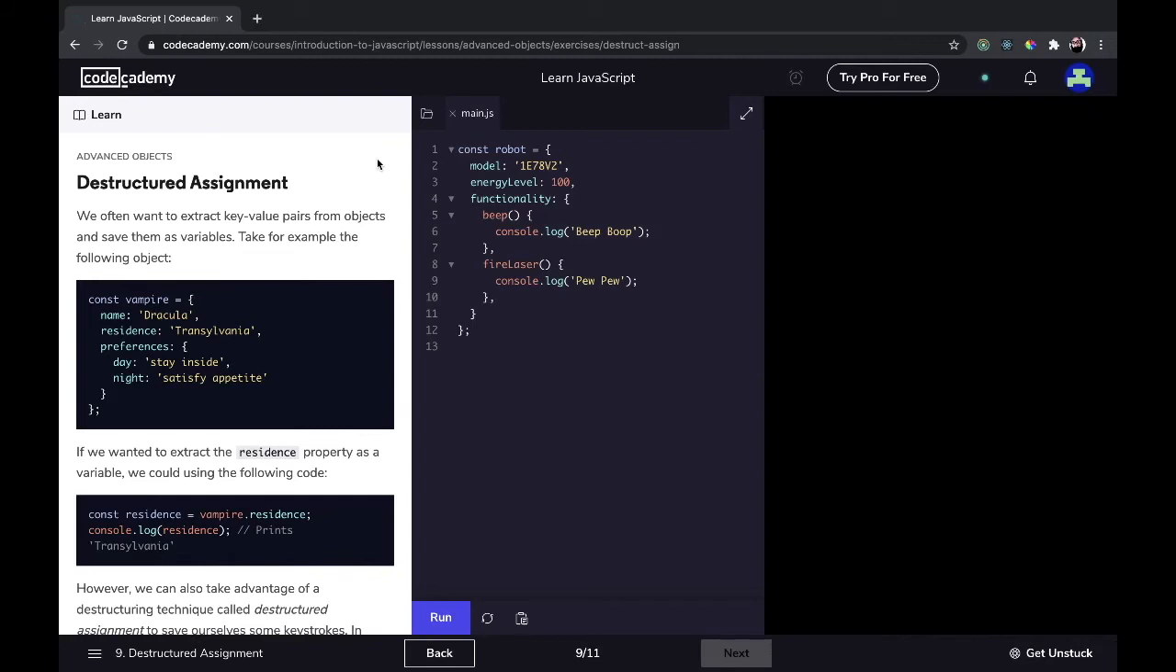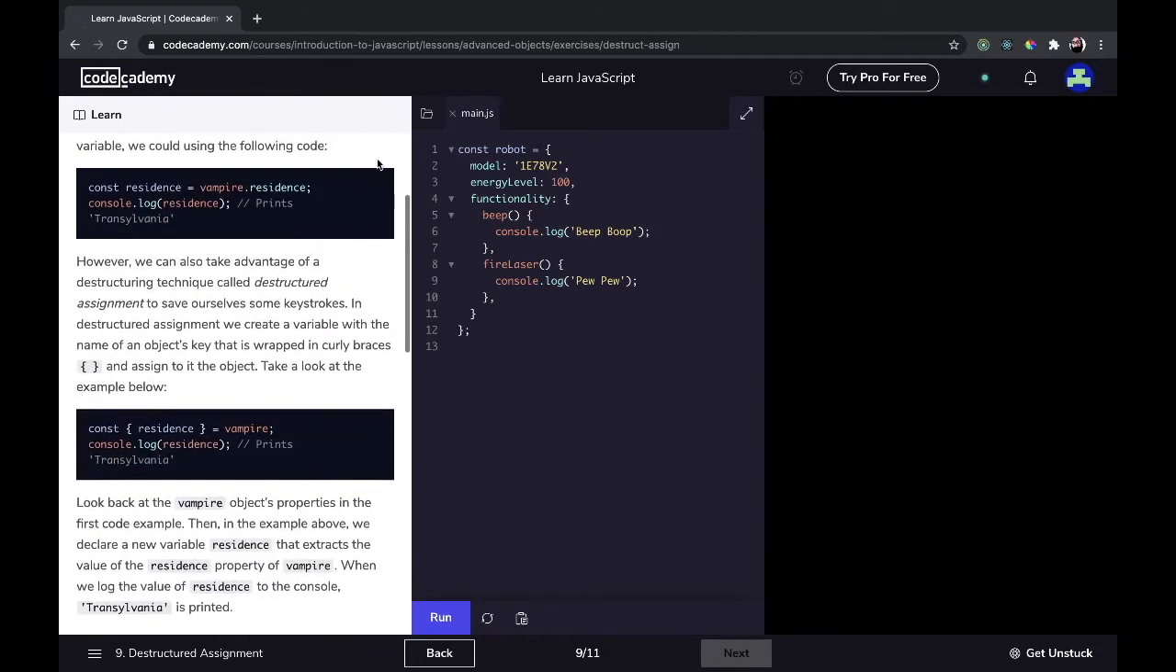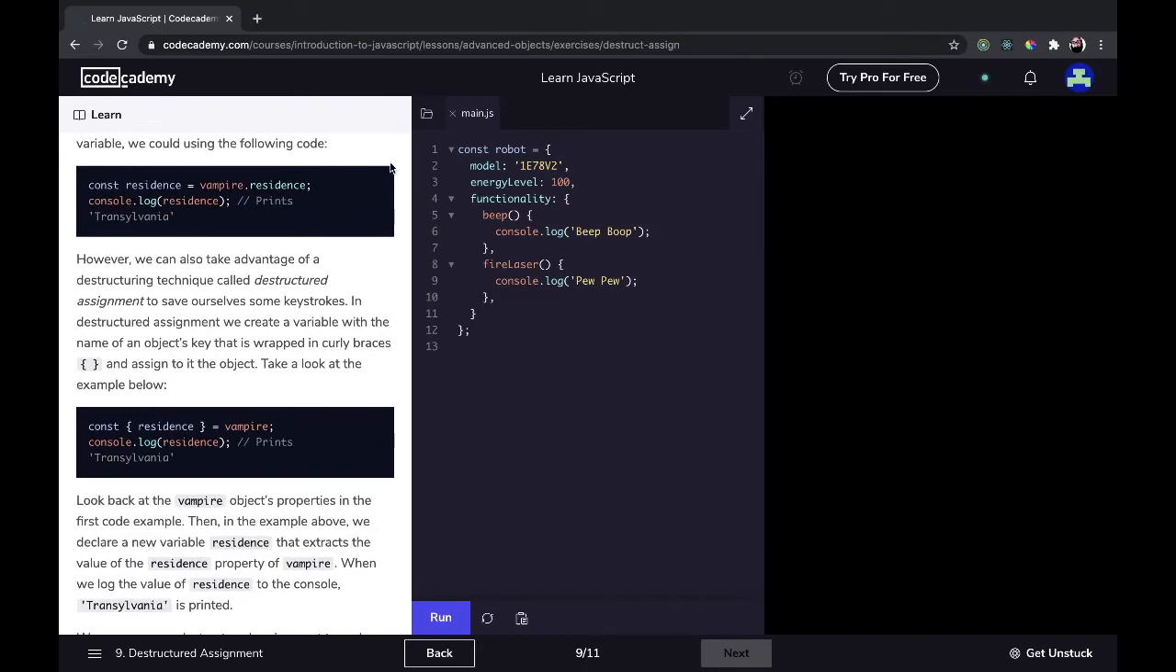If we wanted to extract the residence property as a variable, we could using the following code. Const residence equals vampire.residence. Console.log residence prints Transylvania. However, we can also take advantage of a destructuring technique called destructured assignment to save ourselves some keystrokes. In destructured assignment, we create a variable with the name of the object's key that is wrapped in curly braces and assign to it the object.